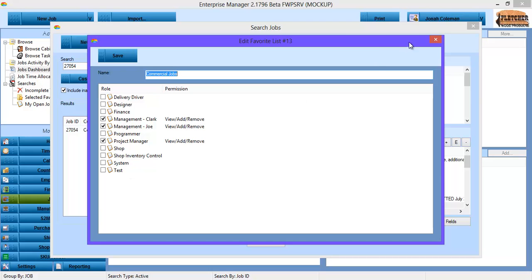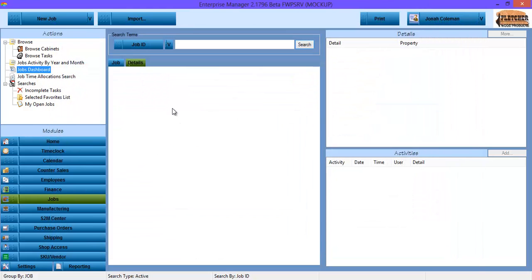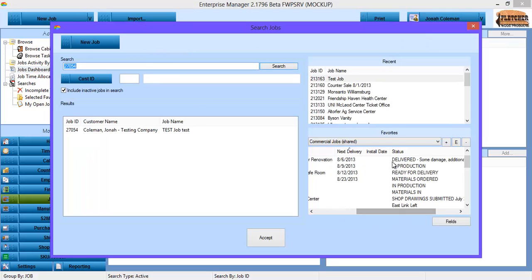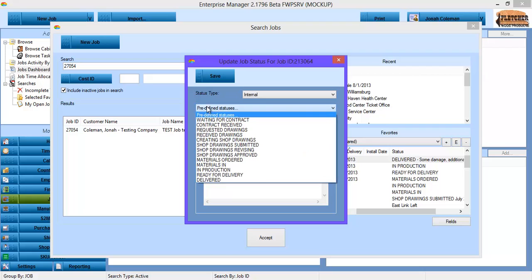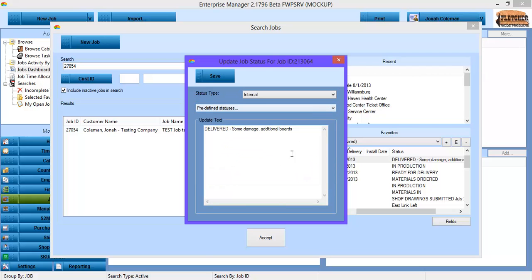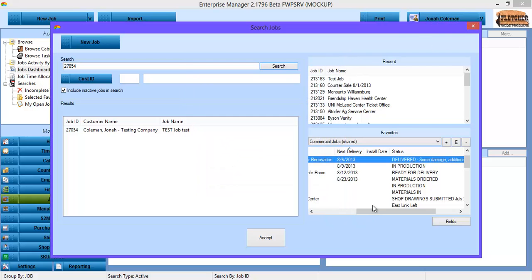So these roles, we have these job status updates. Actually, this is just a status update. It can be applied to about anything. Have some predefined ones. You can edit what they are. Real quick way to see where your jobs are at.